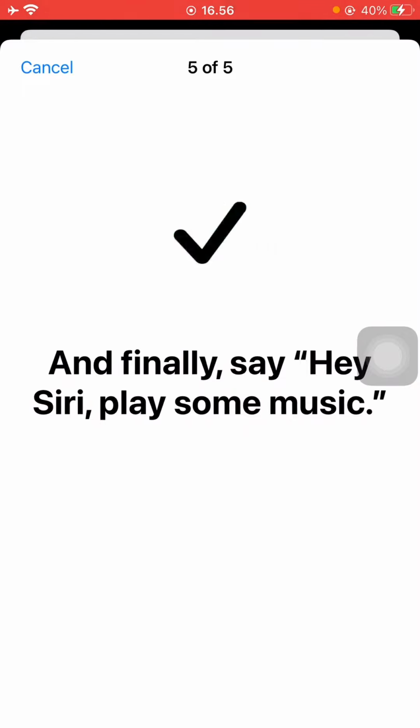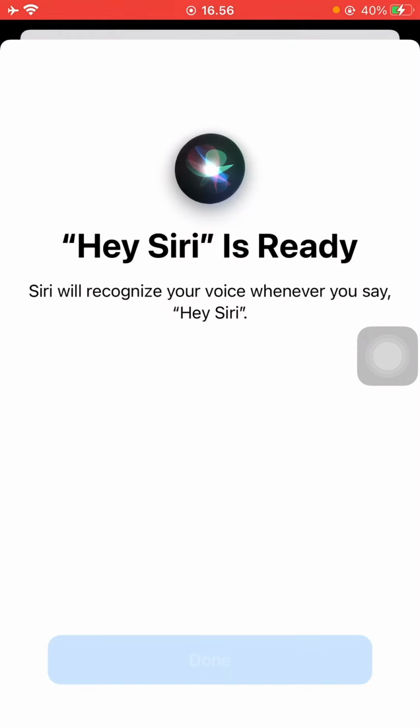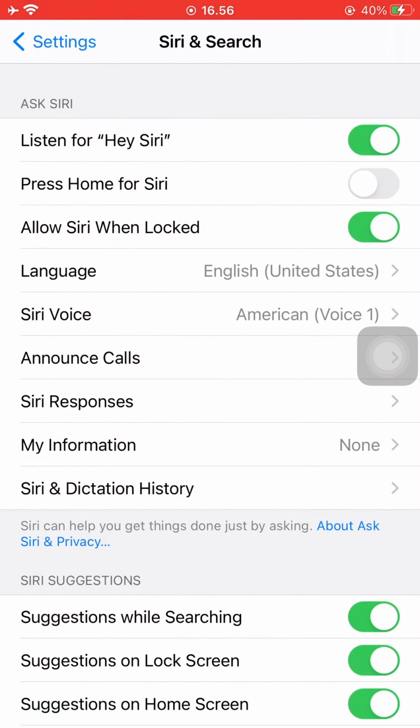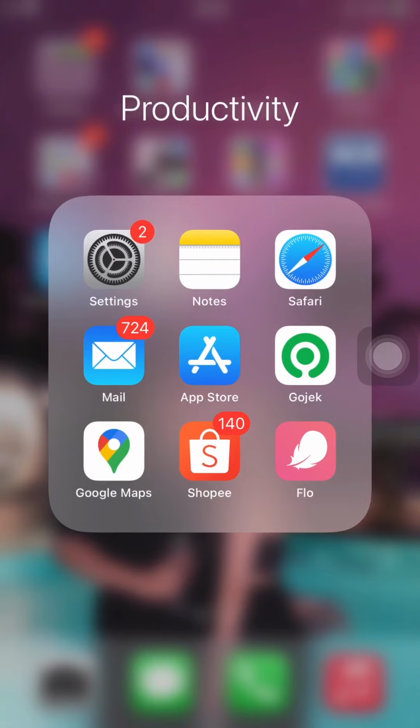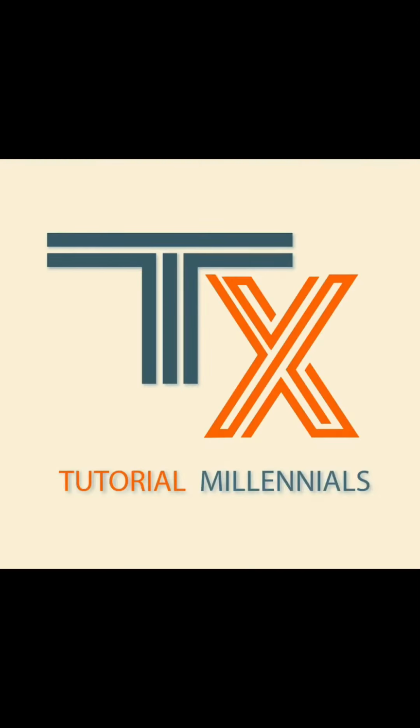Now, after Siri records your voice and gets familiarized with your voice, the Hey Siri feature on your phone is ready. Now, wherever you are on your phone, you can say, Hey Siri, and Siri will automatically be turned on. So right now I'm saying, Hey Siri, send me to Spotify, and Siri has automatically sent your phone on Spotify. So that is how you turn on the Hey Siri feature on your iPhone.